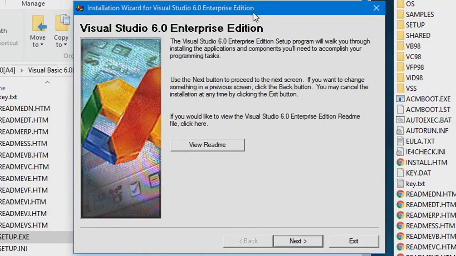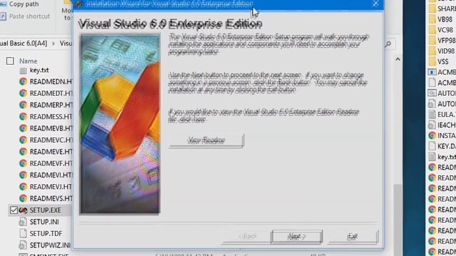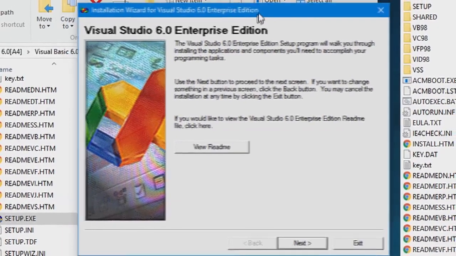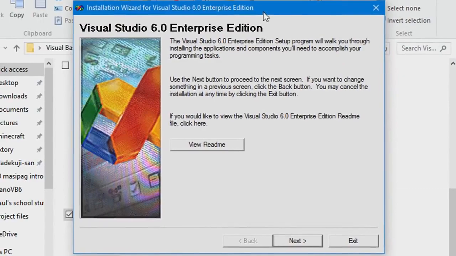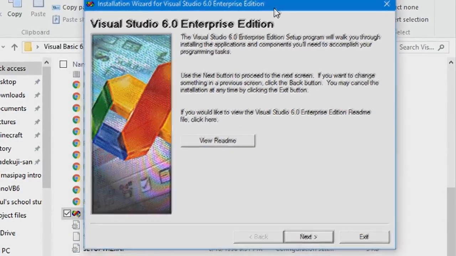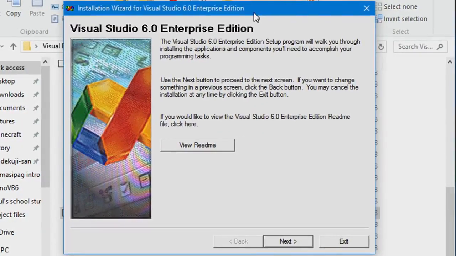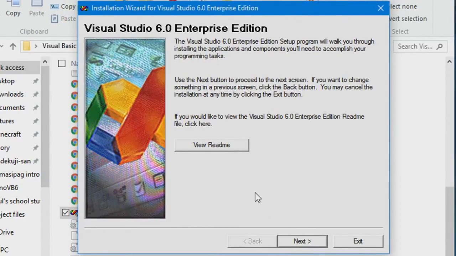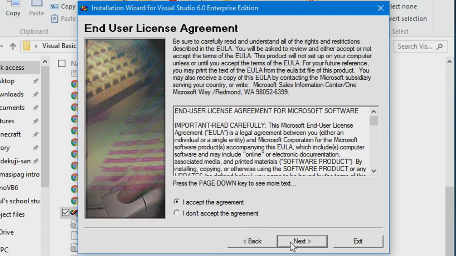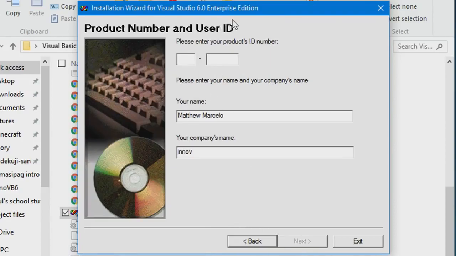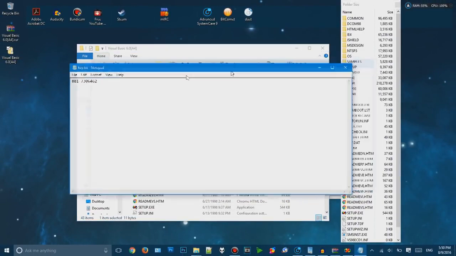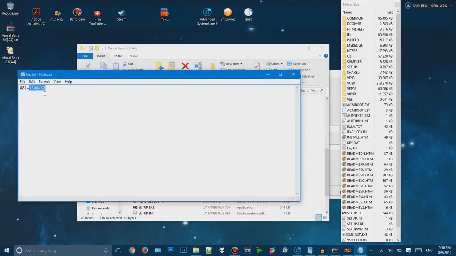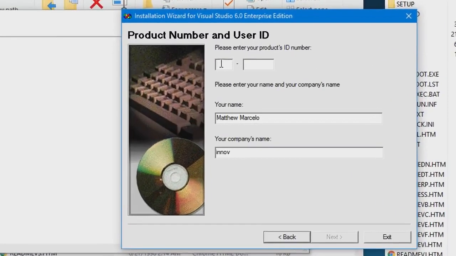If you do not have administrator access, it's going to be very difficult for you to set up Visual Basic. So as much as possible, please have administrator access. If you don't, ask the owner of your system. After that, you can just skip through all of these, accept the agreement, and then of course you can use the key in this or the key that you have in your installer.